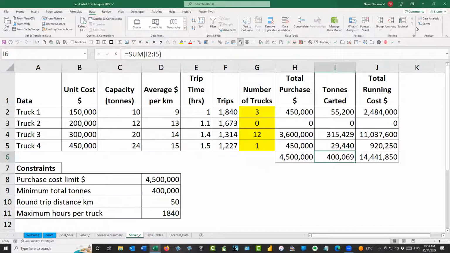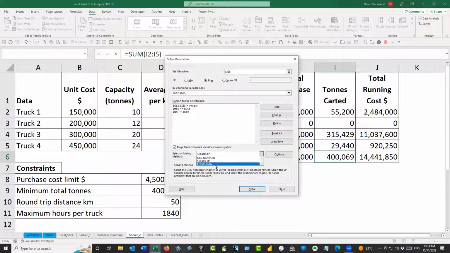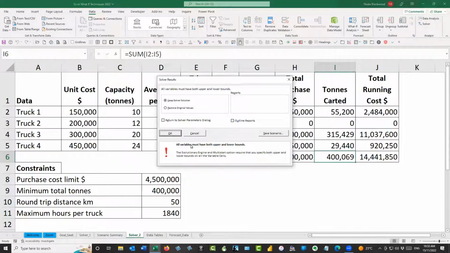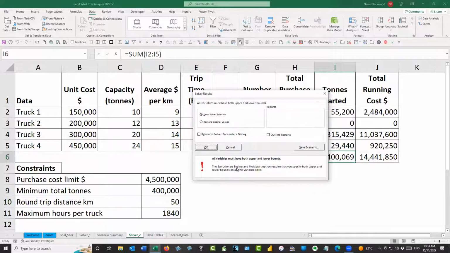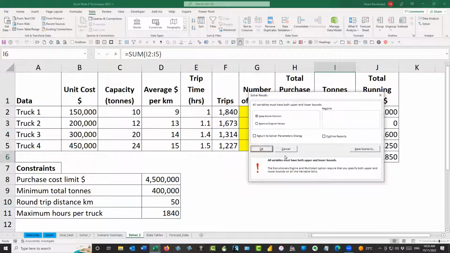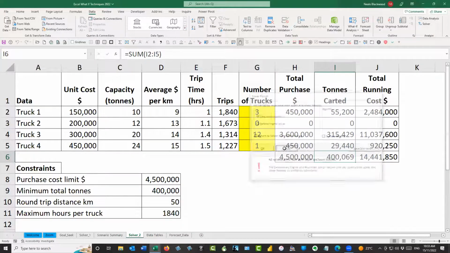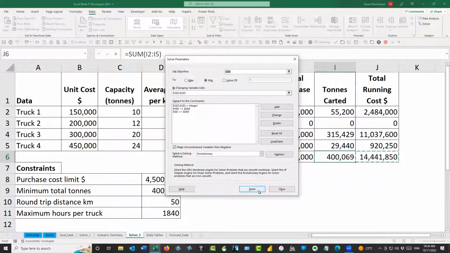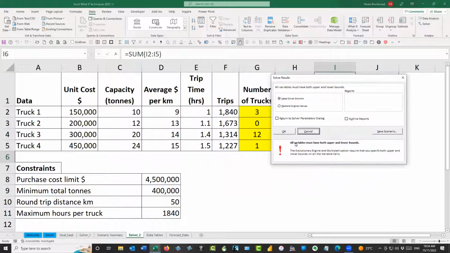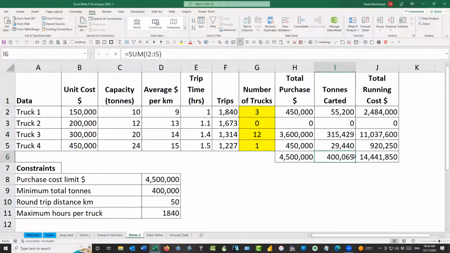Let's try the other one, which is the evolutionary, which sounds impressive. Well, that one says all variables must have both upper and lower bounds for the evolutionary one. Okay, so it looks like they need more. Does it come up with a solution? No. So it looks like that one needs a little bit more control over the parameters to use evolutionary. I'll just cancel that one. Did it come up with a result? Let's find out. Nope, didn't change it. Okay.